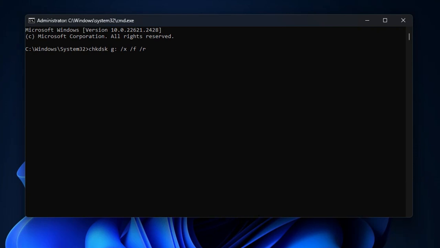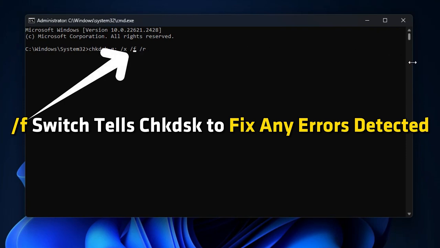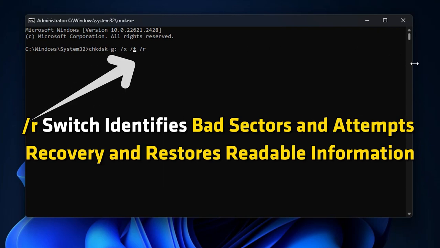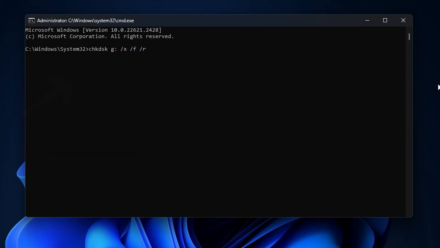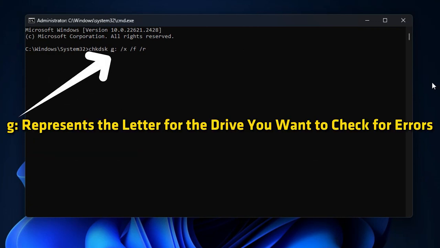/x /f /r. Here, the /f switch tells CHKDSK to fix any errors detected, the /r switch identifies bad sectors and attempts recovery and restores readable information. The /x switch forces the drive to be unmounted before the process starts. G: represents the letter for the drive we want to check for errors.